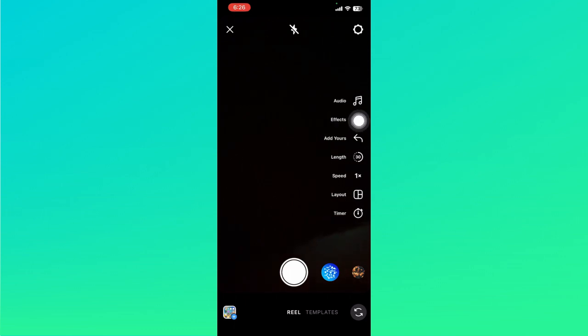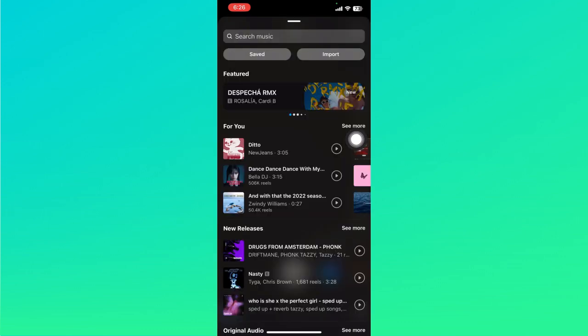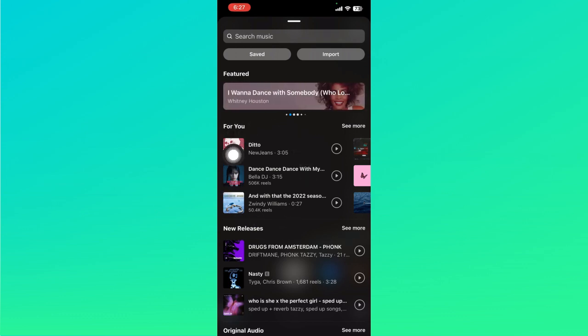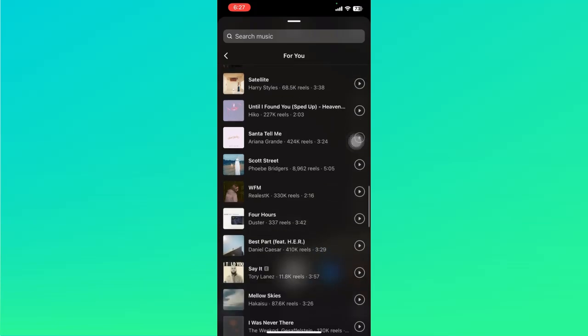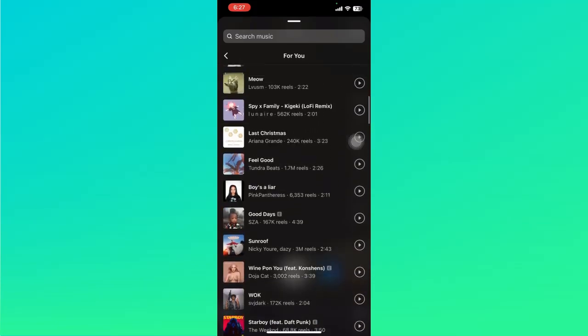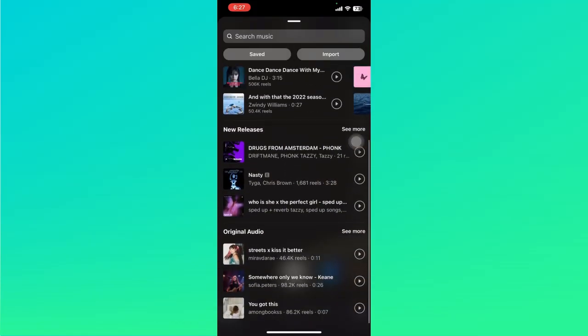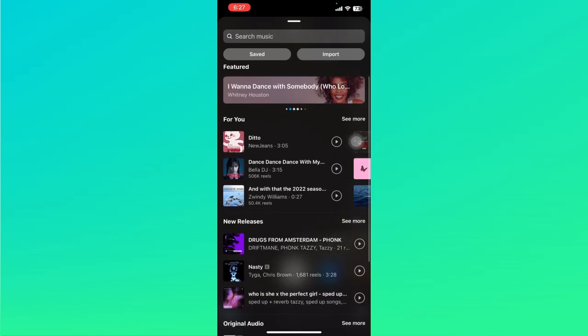So click on the audio option at the side, and then immediately you should be able to see all these featured music right here. So these are usually trending music as well and are on the trend right now on Instagram Reels. Or you can also see the music under the For You section. Click on See More right here. And usually these are popular music as well, so you can choose from all this list. So again, my recommendation would be using music from the featured or For You section.